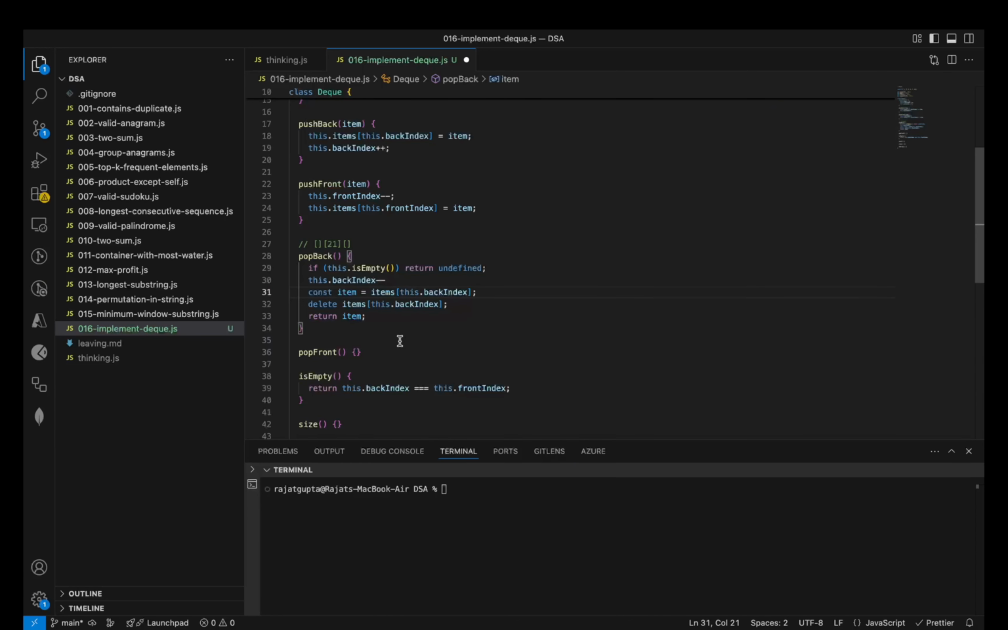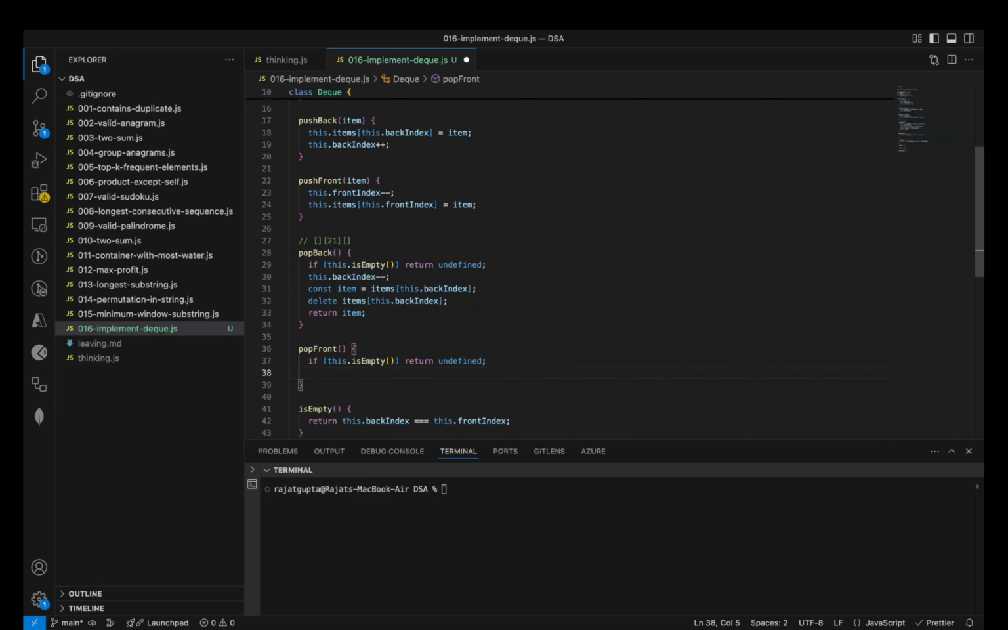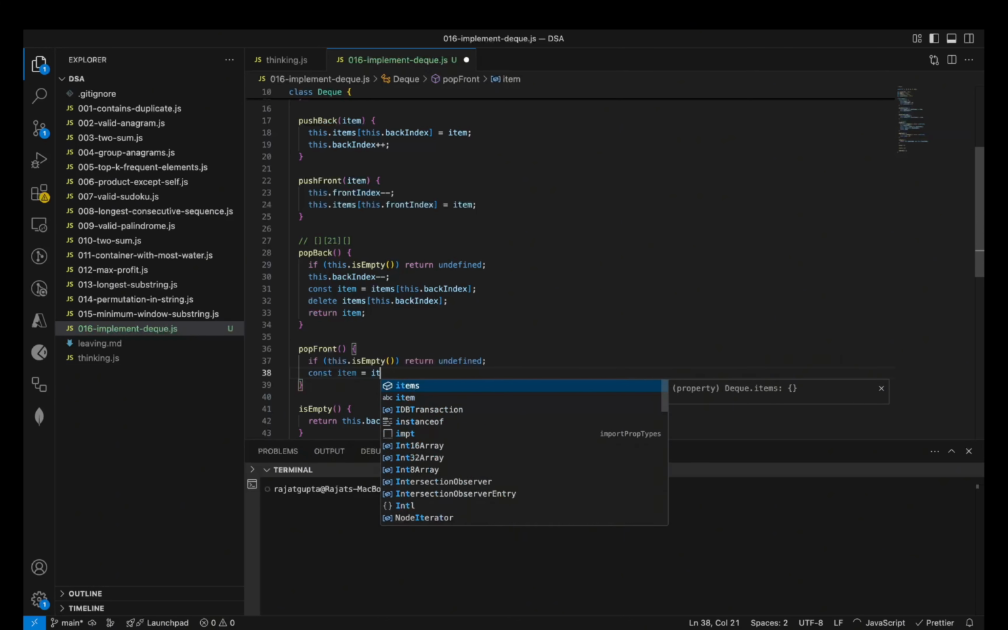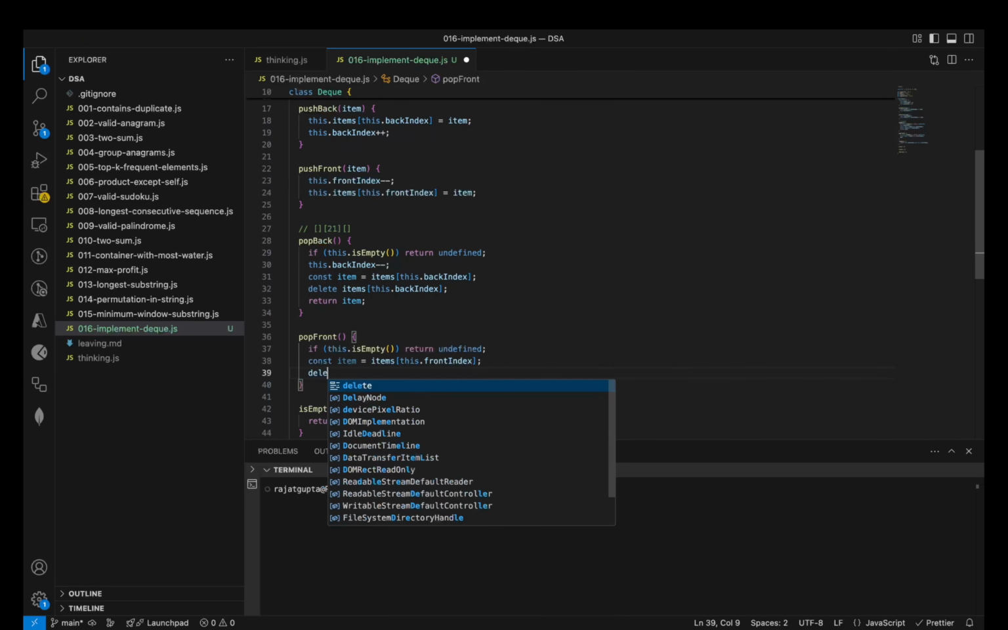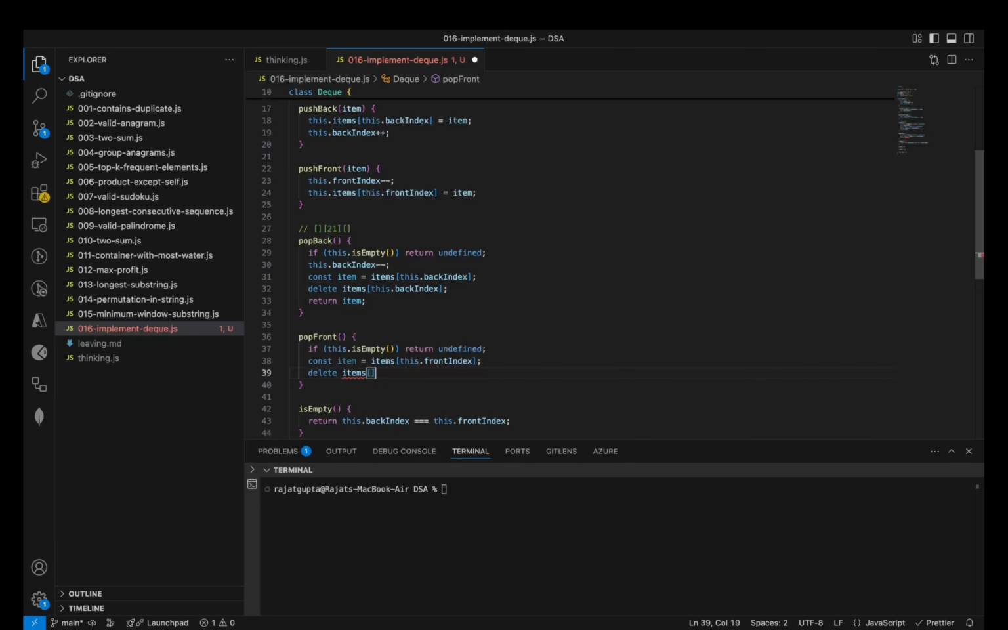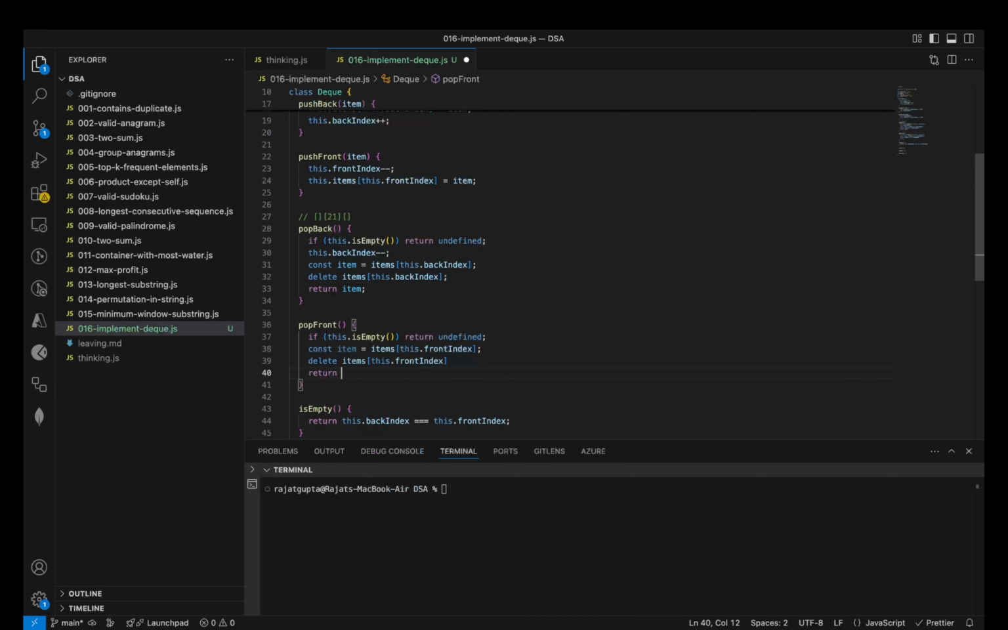Okay, yeah. Now let's pop front. Pop front will be similar to this. If it's empty, simply return undefined. Here again the same thing. First we'll check const item is equal to items this dot front index. Here things are a little different. Then we'll delete items this dot front index, and then return item.